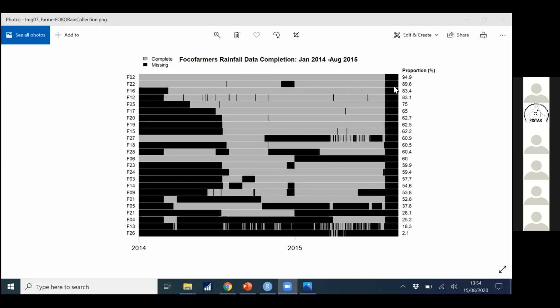There are other analyses we did just to compare their data with the Kisumu rainfall, but I don't think they're for this training right now.